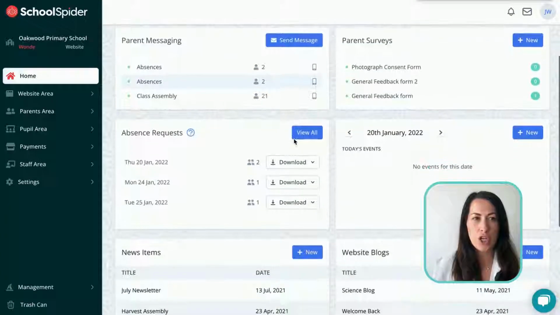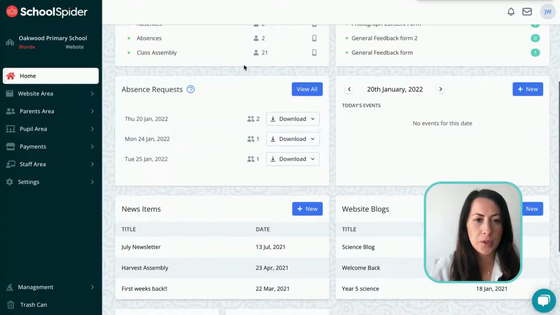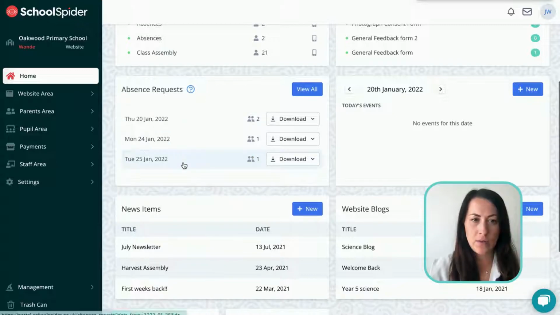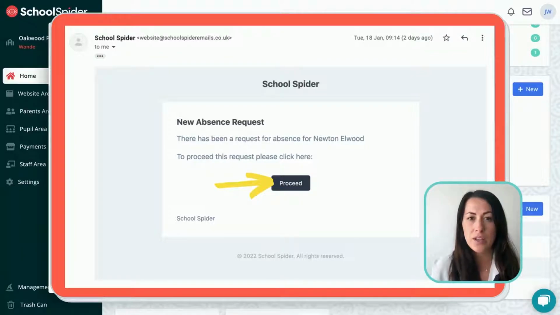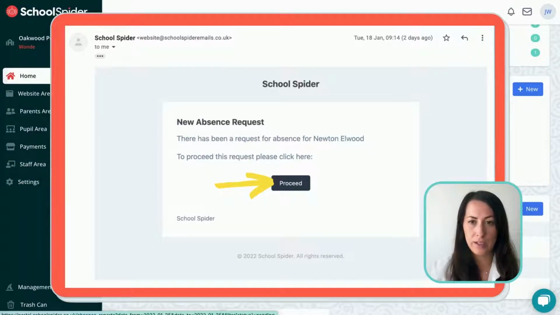But I also just want to show you a couple of things. So you'll see here that you've got the absence requests on this section, but you will also receive an email, which I'm going to pop up now. So this is what's going to go to the email address that's linked to the administration account. And then you can also access that absence by clicking Get directly, and it will take you to the main screen.